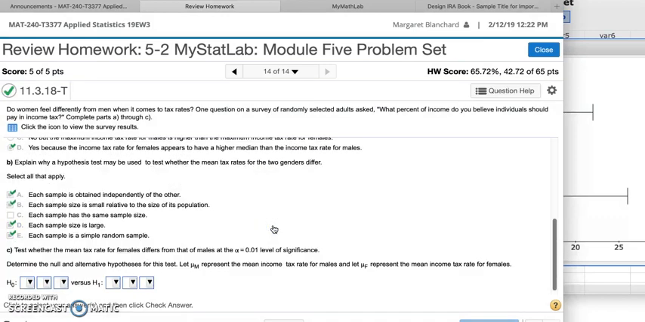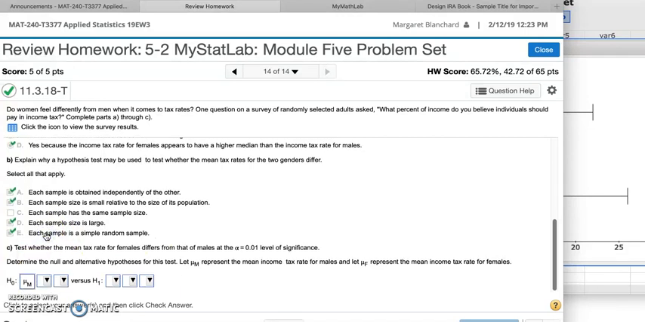Excellent. All right. Test whether the mean tax rate for females differs, and that's a key word there, differs, from that of males at the alpha equals 0.01 level of significance. The fact that they use the term differs, and not is greater than or less than, tells us that this is a two-tailed hypothesis test. So then we know we're looking at the mean, because we're not dealing with a proportion. We're looking at the average tax rate, not a proportion.